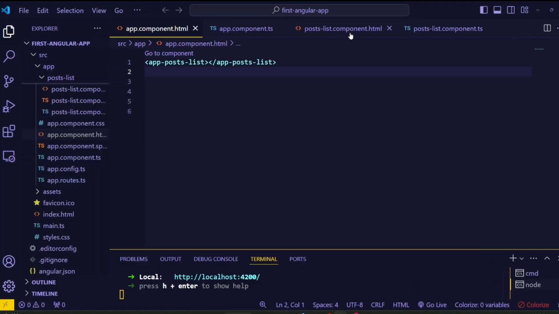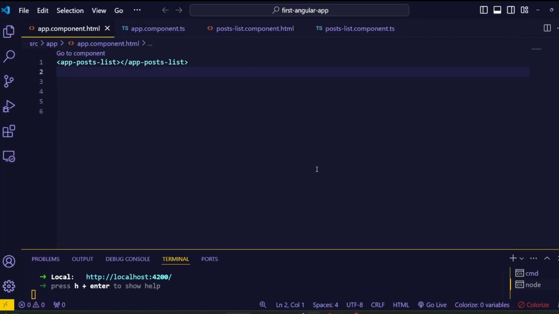Alright, before we dive into the lifecycle hooks, let's look at another feature in the component, which is loading and destroying components inside the browser view programmatically. So let's see this in action. As we learned in previous lectures, in order to load a component inside the browser view, we have to add the component selector inside the main root component, in our case the app component.